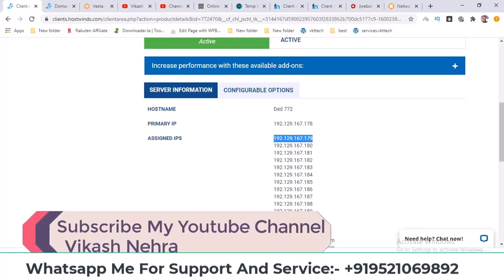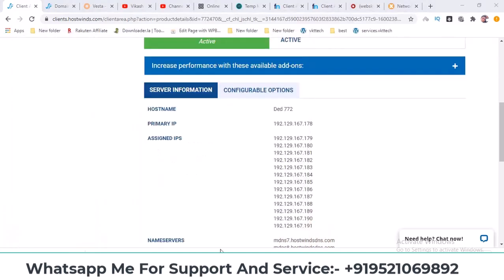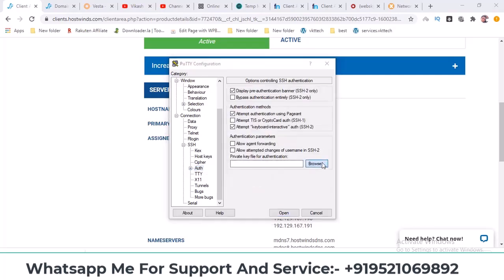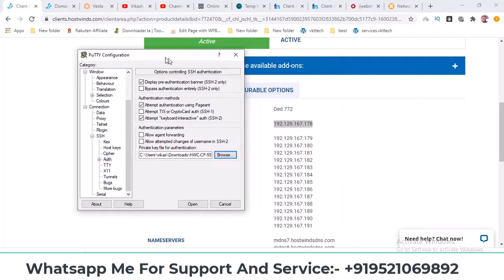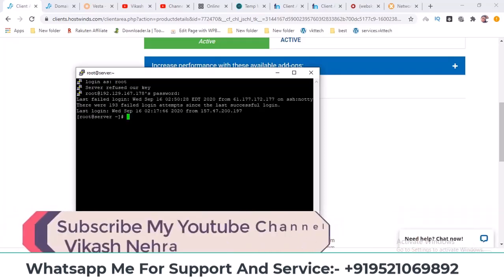Now, let's begin the actual IP rotation process. First, you need to log into the server. This is my primary IP. I'll enter it here and log in using this private key. Click Open to proceed. At the login, make sure to enter your credentials. Now I'll enter my password. I'm now logged in as root.